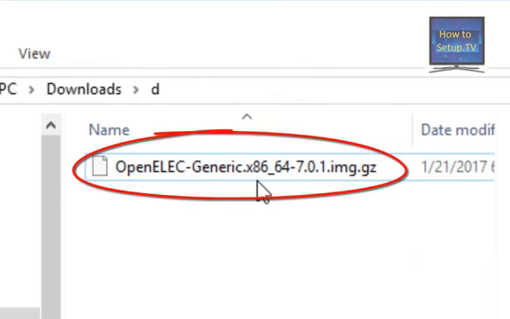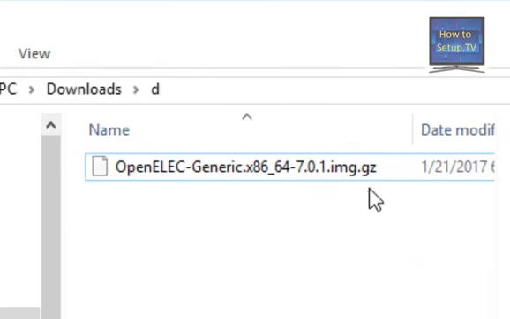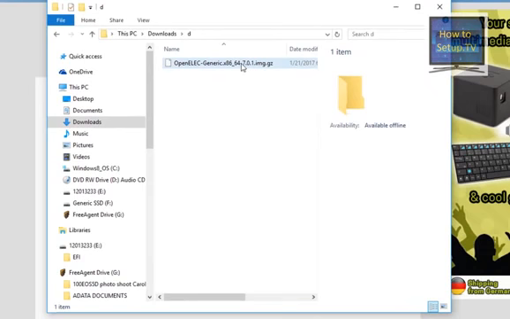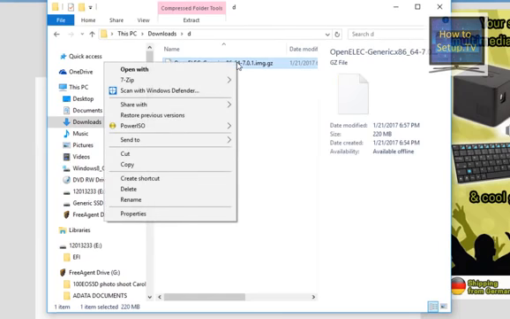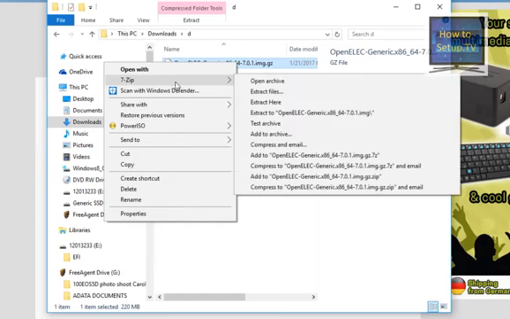It should be OpenELEC generic x86 image.gz. And GZ stands for GNU Zip, which is an open source version of Zip. And it's slightly different. It's pretty compact. I'm going to show you a tool you can download for free. It's called 7-Zip, and once you install 7-Zip, I'll put the link down below, it becomes a link on your right click. There you go. When you right click it, you see 7-Zip. So all I'm going to do is extract here.